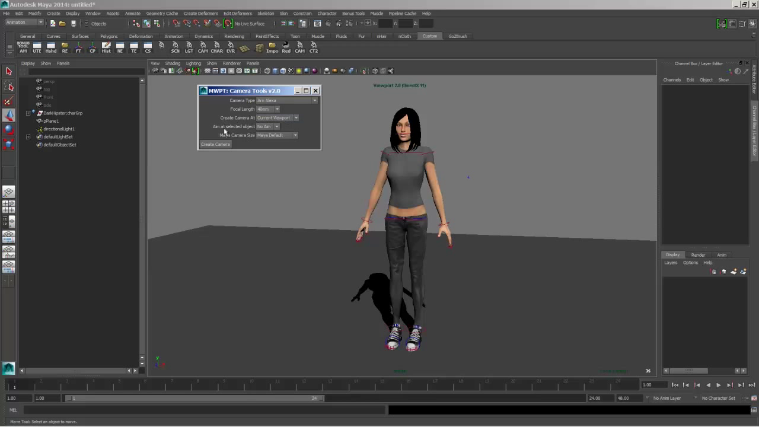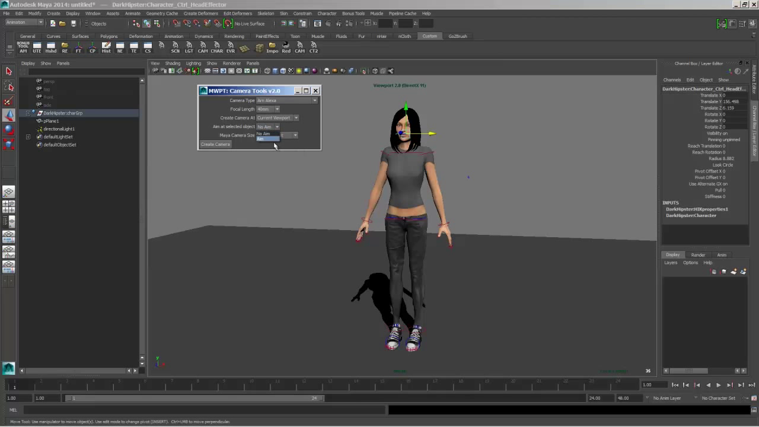And the two new things I've added are aim at selected object. So if I click an object and I turn aim on, when I create the camera, it'll actually create an aim and then put it right where we've selected.